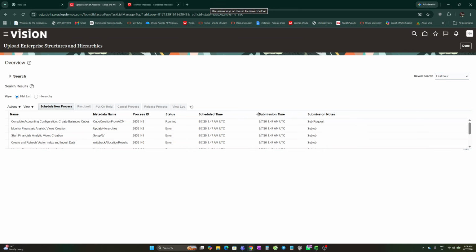Then we'll directly navigate to the monitor process page. See, the process is not running currently. Click on refresh here. See, upload enterprise structure and hierarchies, the process is running. This process will take around 5 to 10 minutes. I don't want to waste your time. In the meanwhile, we will discuss some case studies and how to create the primary ledger.